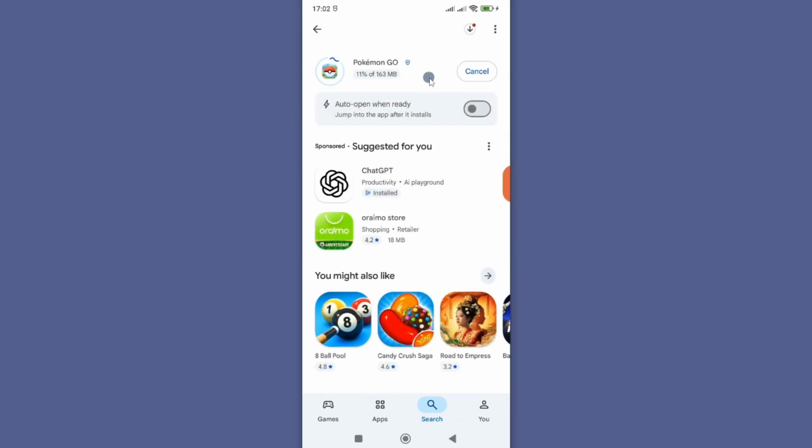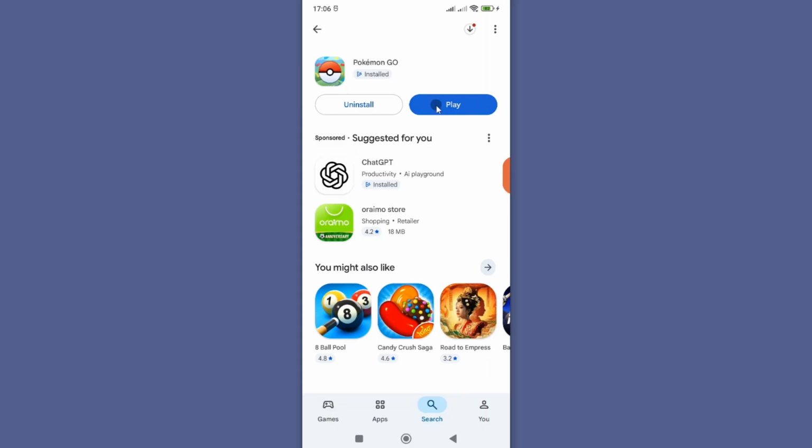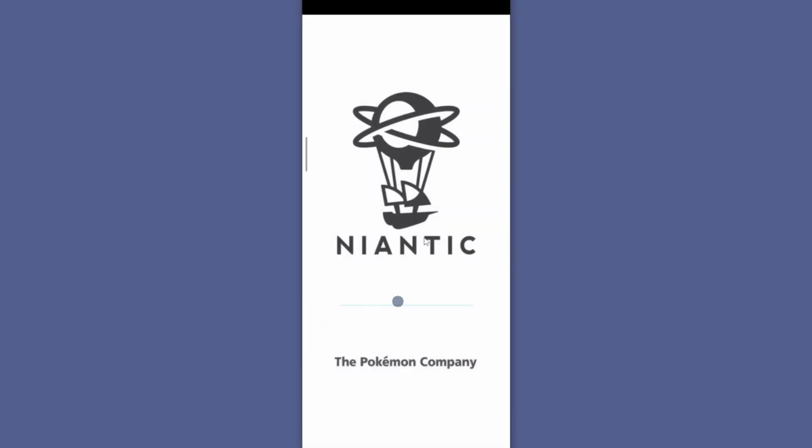To install, just tap on install, and this will download the latest version of Pokemon Go game app and install it on your smartphone. Now once the game app has been installed, you can proceed and start playing, and this is the welcoming interface when you open the app. So that's how you can install the right Pokemon Go app on your smartphone.